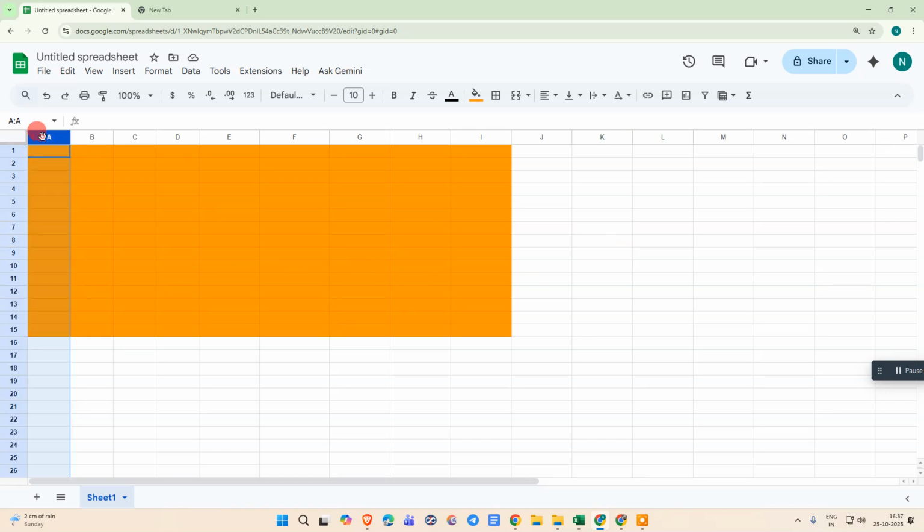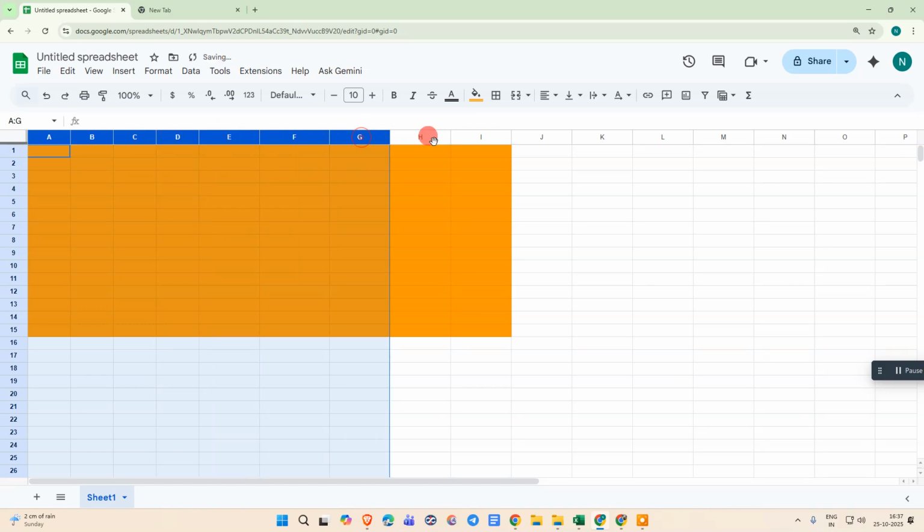Just click on any column like this. You just click on this column name, then hit the shift key on your computer, hold it, and now you can select multiple columns, or cells, like this.